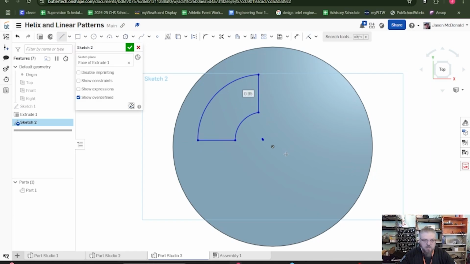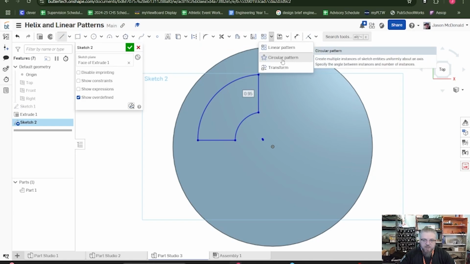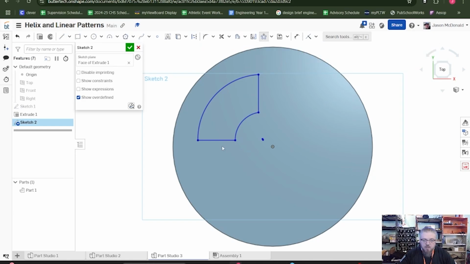All right, so now I got my closed geometry. I'm going to go to the linear pattern button, but instead of clicking on that, I'm going to go to the drop down and I'm going to go with circular pattern. Again, just like linear, click on what I want to be repeated. I've got just a 3x here. You notice there's no dimensions. It's evenly spacing them about the center point.